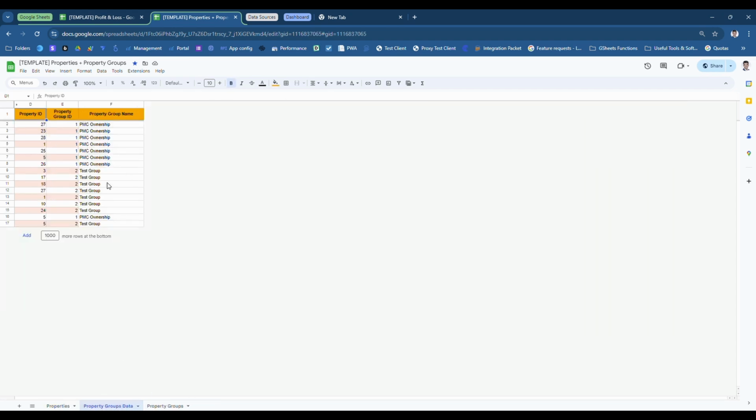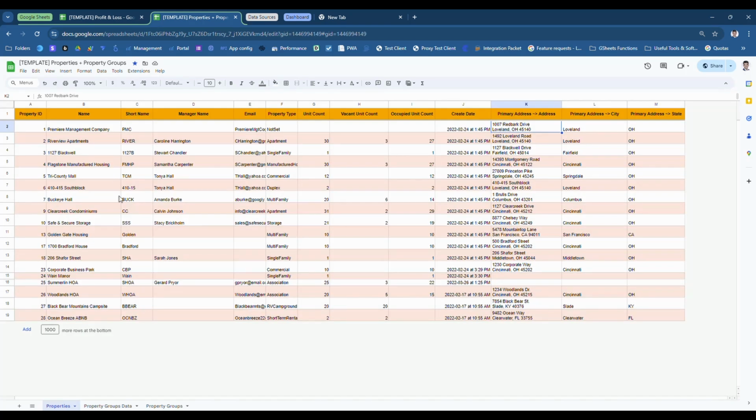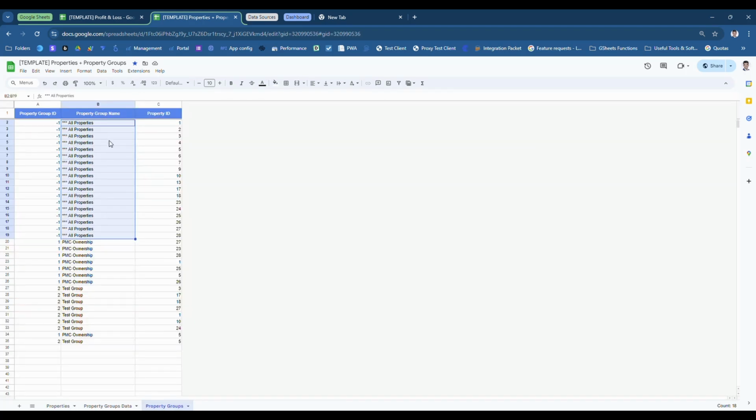And the reason is because we pull in these property groups from Rent Manager, but then on our templates, we actually want there to be another property group that we kind of create out of thin air, and we call it all properties. And that one's created dynamically, and it just includes all of the properties in this list. So that can be useful just because a lot of people don't have a property group called all properties, and it's kind of a default in Rent Manager. So we want it to be a default on our dashboards as well.